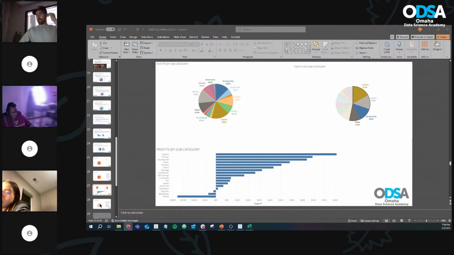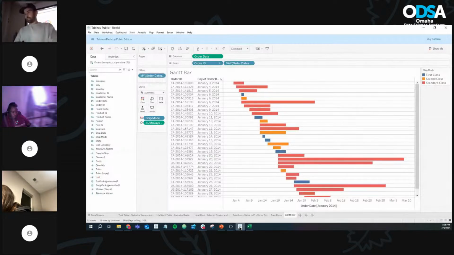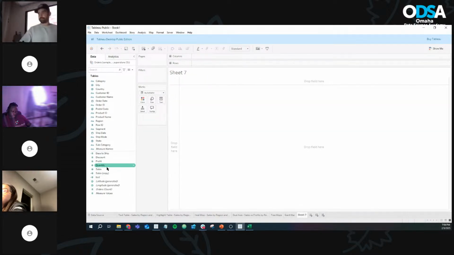All right, let's build one quick, and then let's build a donut chart, and then I think we'll be good for tonight. So let's open up Tableau again. Let's create a new worksheet. And this is so simple. It will be a nice mouthwash after our Gantt bar that we just built.